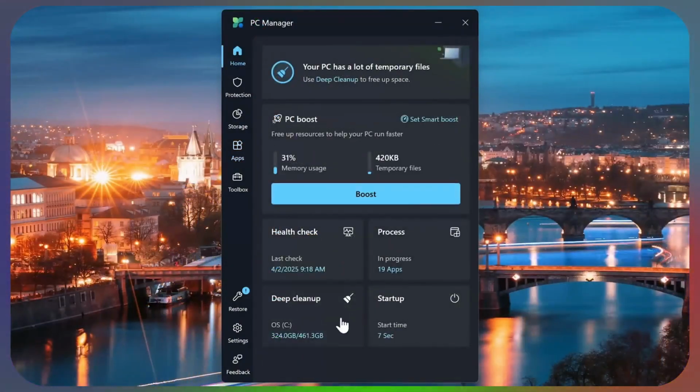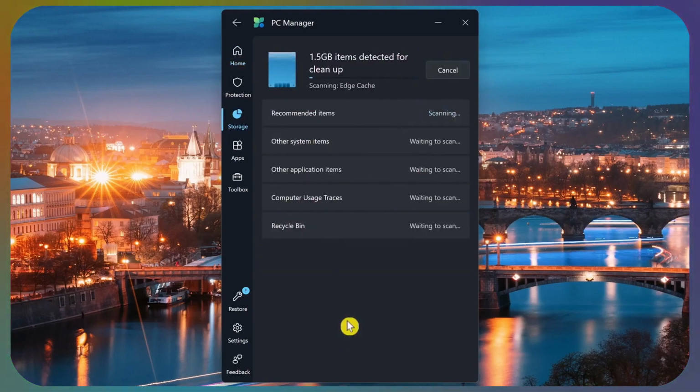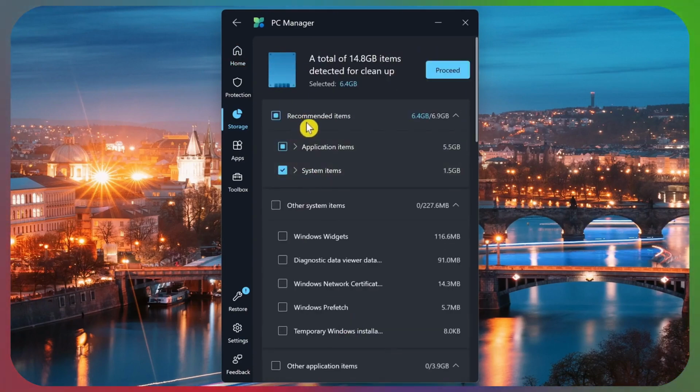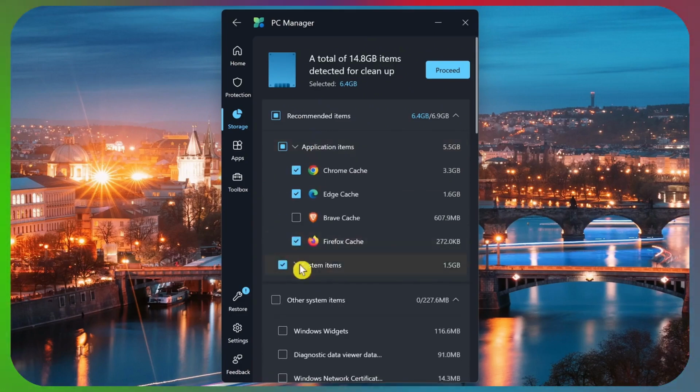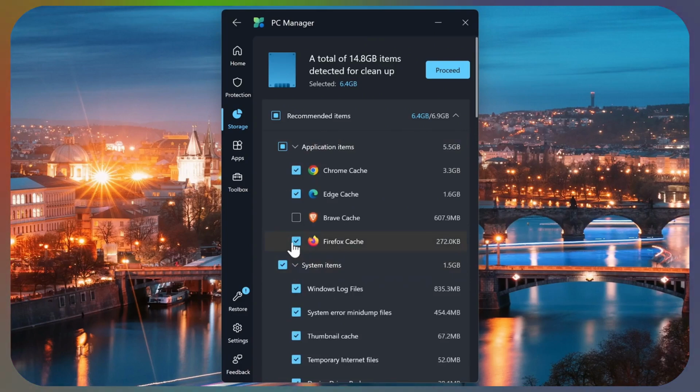Deep Cleanup is similar to PC Boost, but it goes further by tackling system files, browser caches, and it will even remove caches for programs including Steam and Epic if you have them installed. Up here in Recommended Items, I would click to open Application Items and System Items. Now I recommend that all are checked. In this example, Brave is not checked, so I'll check it.